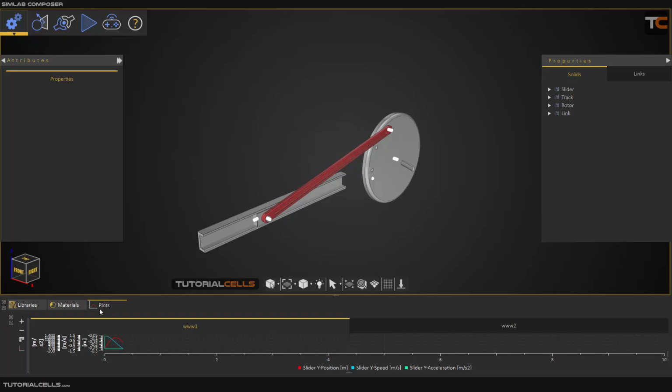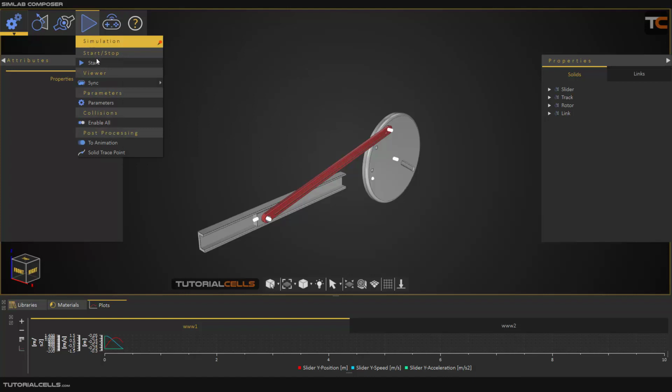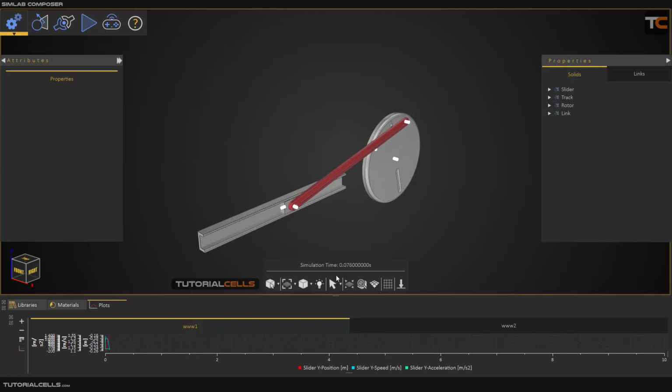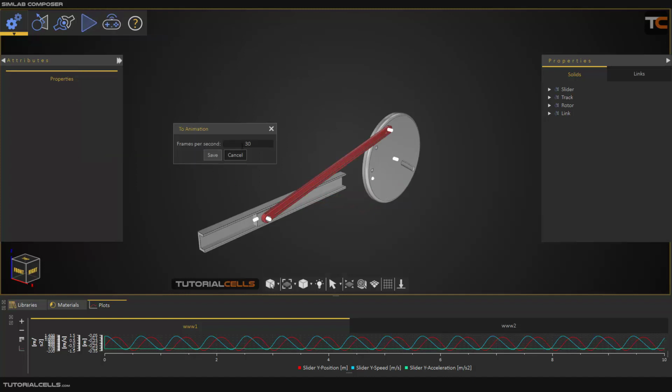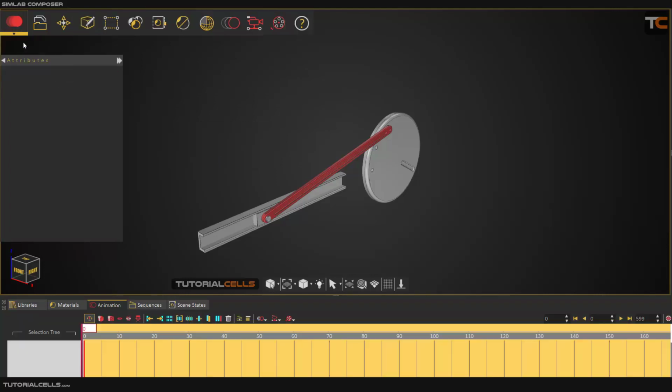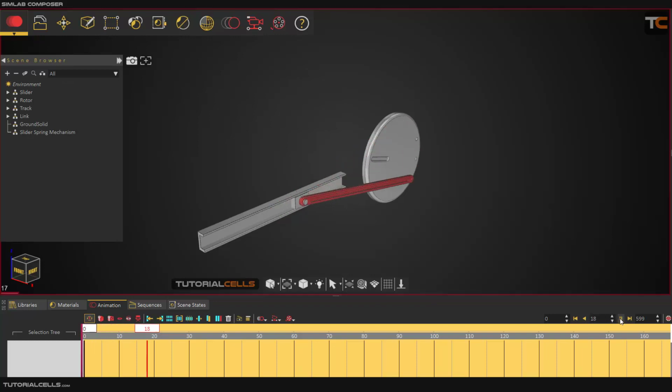We can go to plot. It's not important to go exactly to plot. Okay, I start it to 10 seconds again. Okay, it's done, and now go to animation, double the frames per second, and save it. And going to the animation, play it.